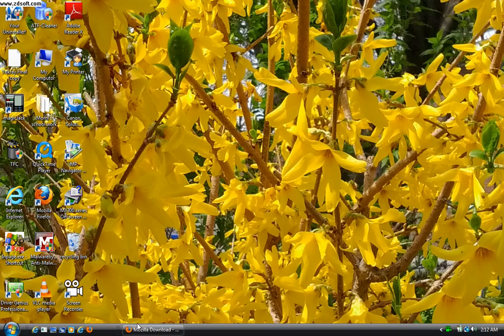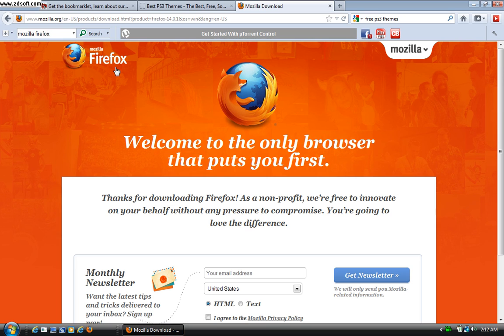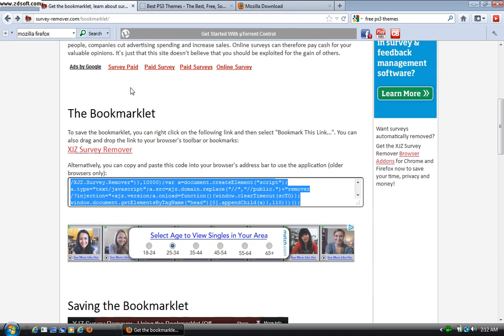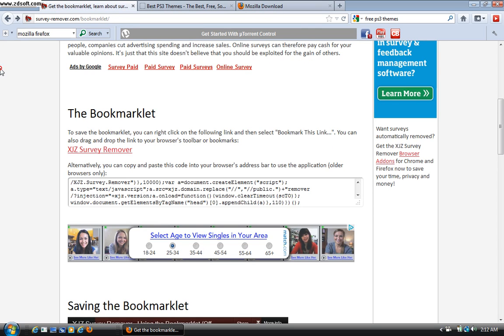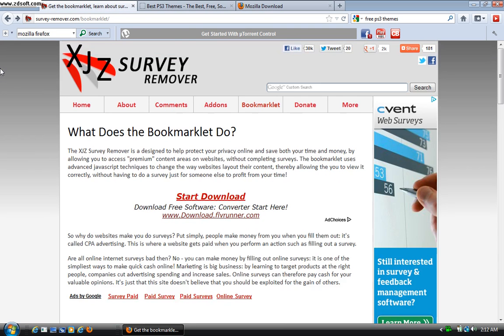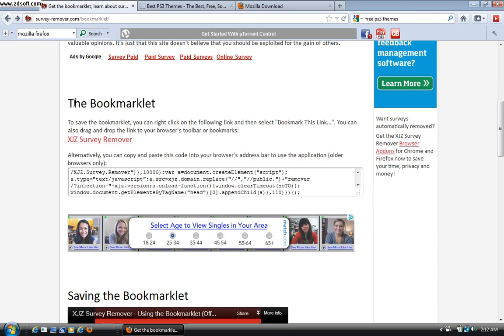When you open Mozilla Firefox, go on this website. The link's in the description, guys. The link's in the description. So it's survey-remove.com. Well, the link's in the description, so you guys can just click it from there.